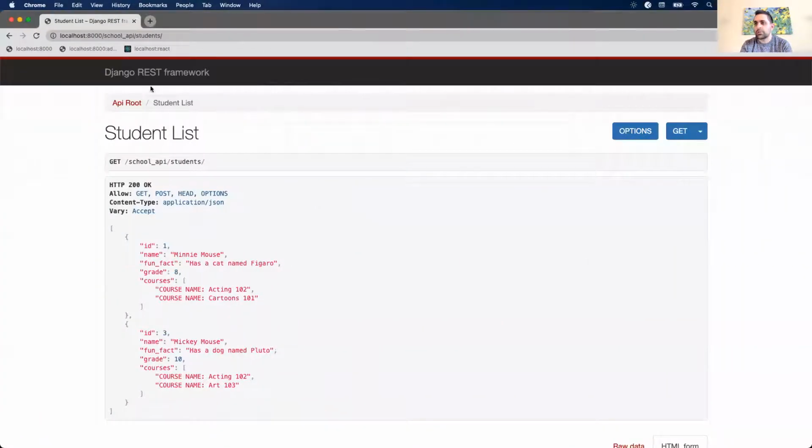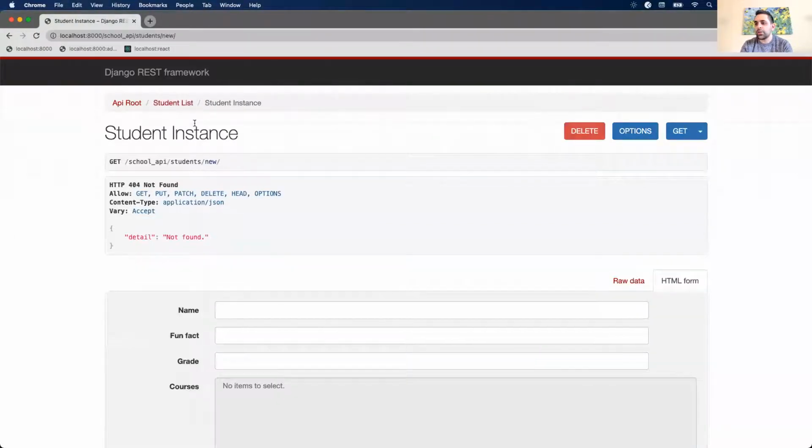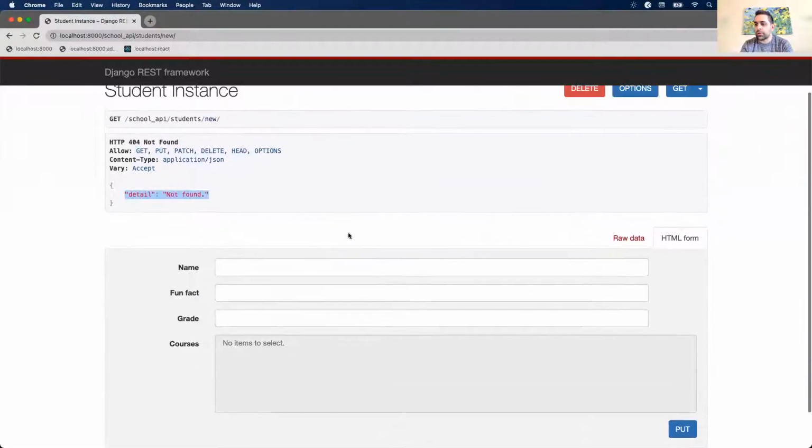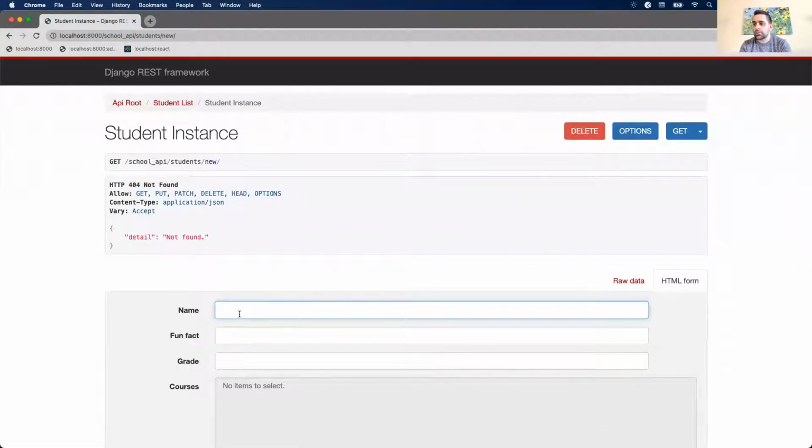I'm not 100% sure. So if we go to /new, all right, so notice that we can't do a GET request. So that's what it attempted to do here. So that's where we got a detail not found because /new has no GET support, but we can post to it. So if we wanted to create a new student.